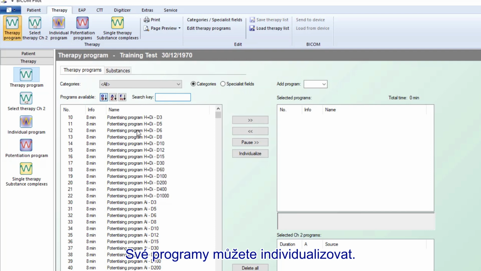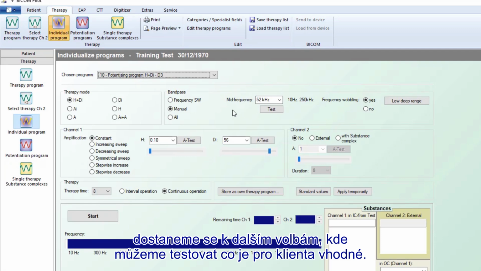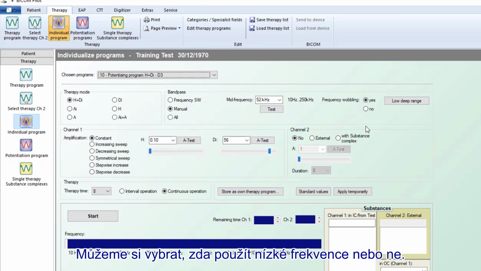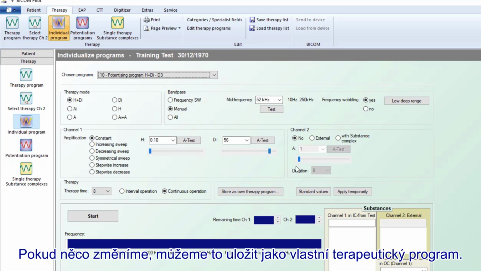You can individualize your own program. So if we move a program across and we click it to select it and then click individualize, there are different options here where you can test what the patient needs. In this particular one, it's H plus DI, so we can choose either low deep range or not. We can do the frequency test, we can do the amplification test on the H and the DI, test those individually, and then when we've done those things we can actually store it as our own therapy program.